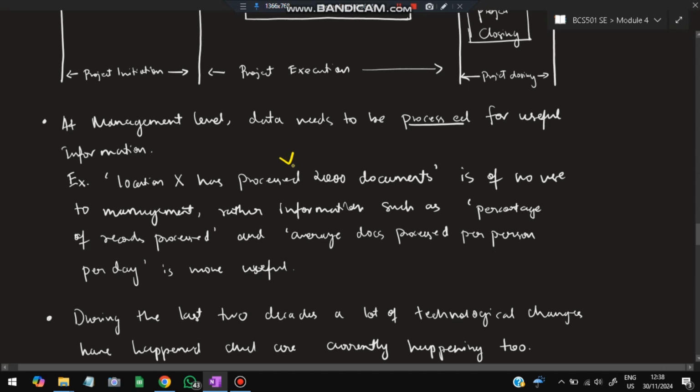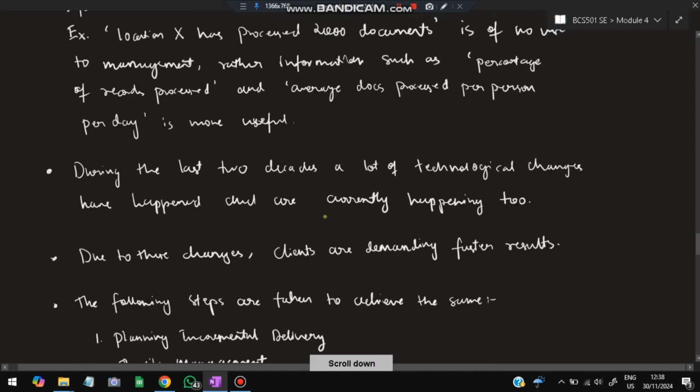Project managers need to have that information and how many days it will take to complete it. Giving this information is useful for the technical developers, but for the management, this has to be processed in the form of percentage or the number of days or the speed. Okay, so that's how at the management level the data needs to be processed.